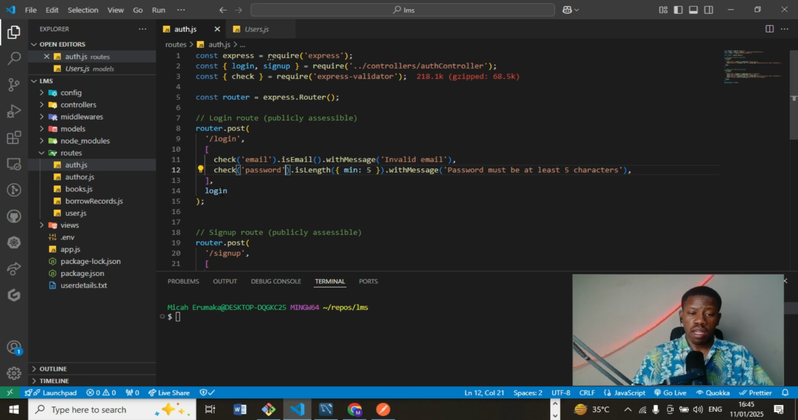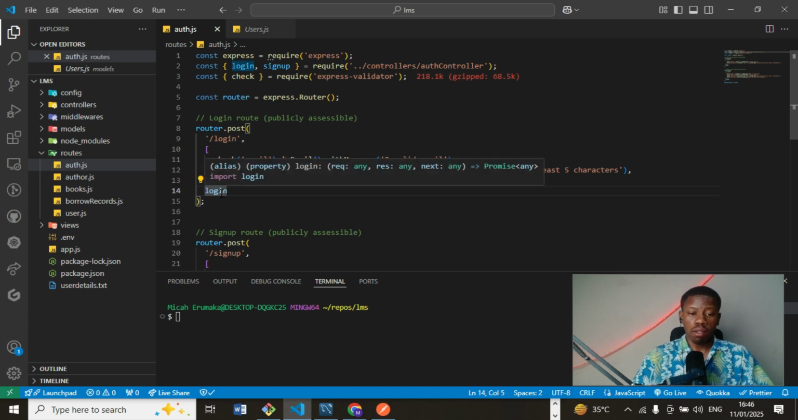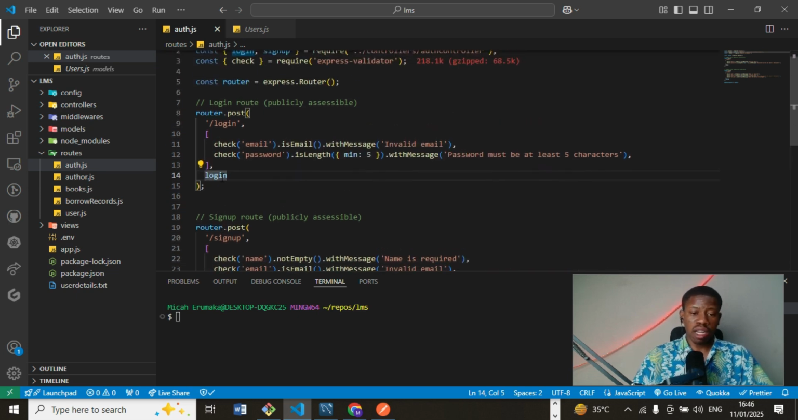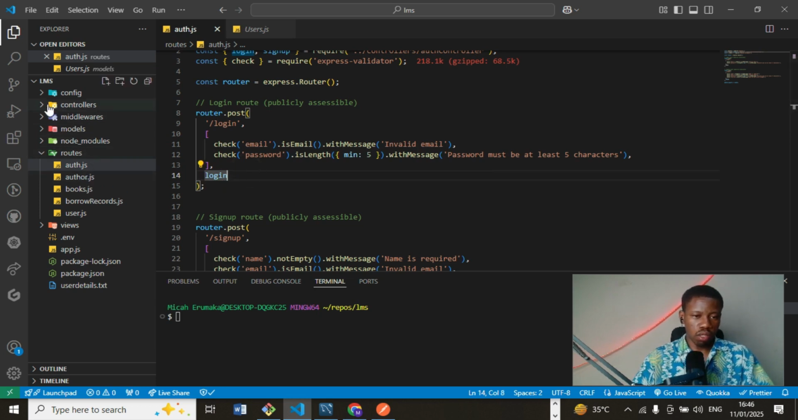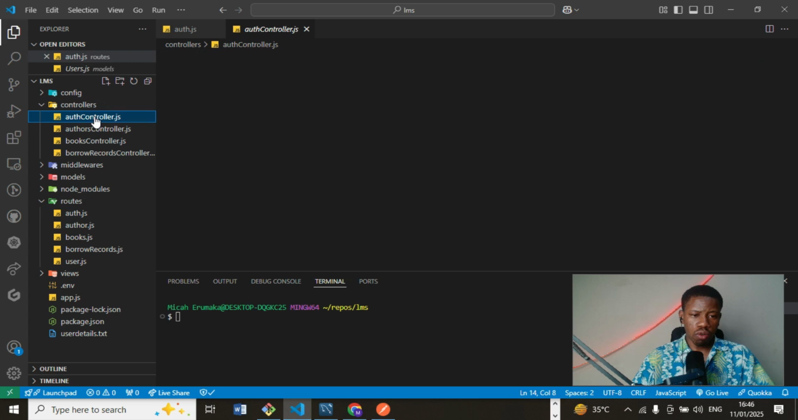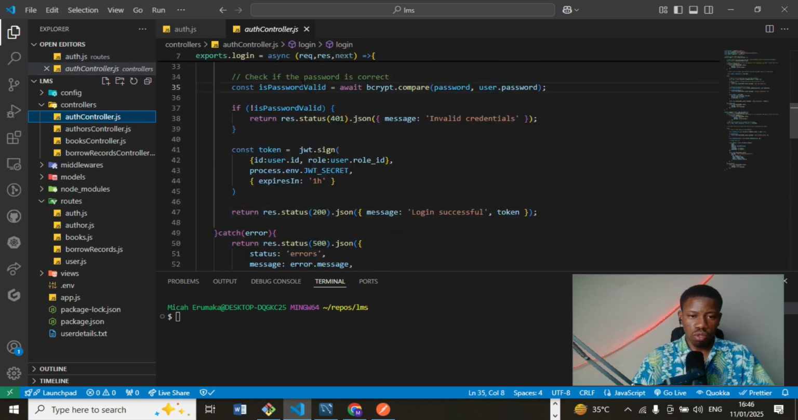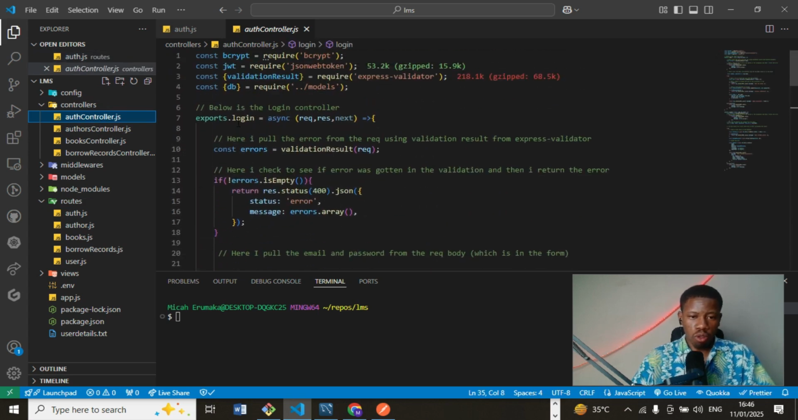And then this login you're seeing here is my controller. The controller is what handles the details that are put in the form, and is the middleman between what was put in the form and the backend. So let me show you my login controller. This is my controller here. The controller is in the auth. So let's go to the login. So here is that login you're seeing here.